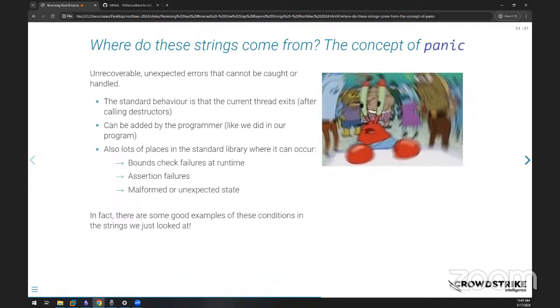A big one in Rust by default is a bounds check failure at runtime. There's going to be code in your program at runtime which checks whether you're indexing something outside the bounds of an array. If you are trying to do that, then the program will stop. It will crash. That is a way to prevent some classes of memory safety issues. You can turn it off if you don't like the performance effect, but by default that does happen, and it's all over the place. Another thing is assertion failures.